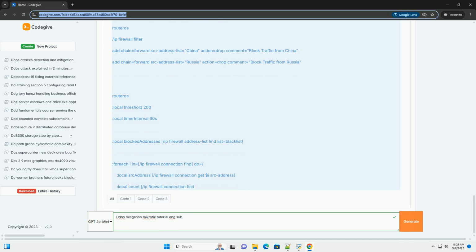A SYN flood attack attempts to exhaust server resources by sending a large number of SYN packets without completing the TCP handshake. Explanation. TCP flags equals SYN. This rule matches TCP packets with the SYN flag set, indicating a new connection request. Connection limit equals 50,32. This limits the number of concurrent SYN connections from a single IP address. Adjust the values to suit your environment.